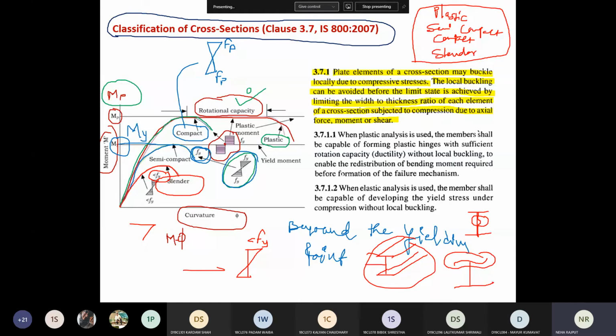That you must limit your value of width to thickness ratio of each element. Meaning width of the flange and thickness of the flange, like width of the web, thickness of the web. You have to choose all this properly, so that the member will not fail due to local buckling. Okay.